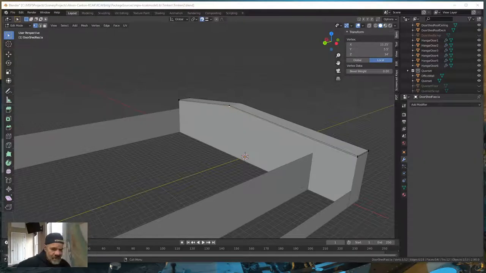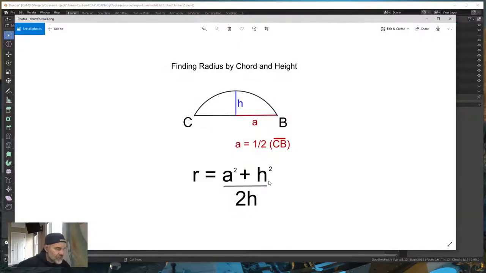So going back to our formula, we have all the information that we need now. So we know that R, radius, is equal to 82.5 squared plus 25 squared divided by 2 times 25. All right, so let's plug that all into our calculator to find out what the radius of this curve is.